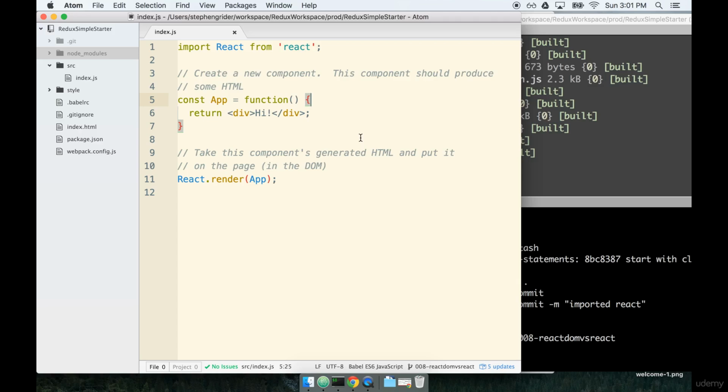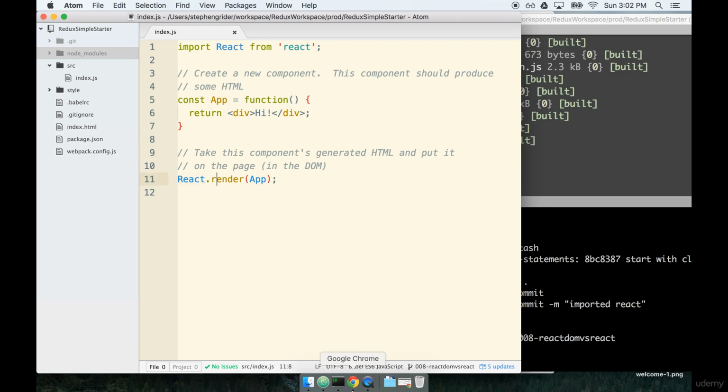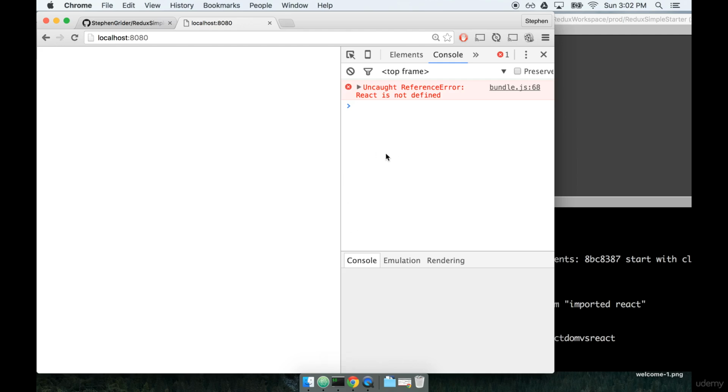In the last section, we started to try to render our component into the DOM. We got an error, however, that said that React wasn't defined, so we imported React as a JavaScript module into this file. So now we can reasonably believe that we can call React render and we won't get an error. So I'm going to save this file, flip open to the browser, and refresh.